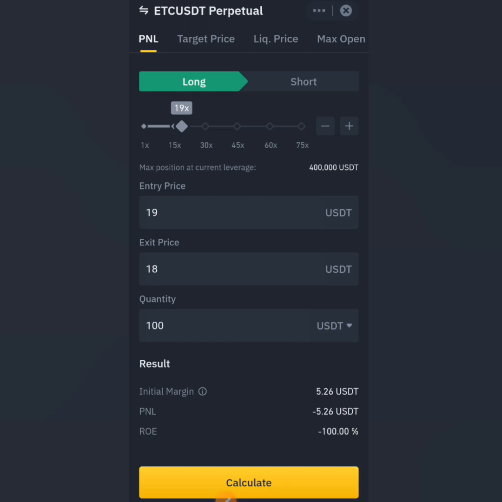If you are using the isolated margin order, if this particular trade should go against you, that is, if it crosses the 18 USDT market mark, then this price will be triggered, and your trade will be stopped out.